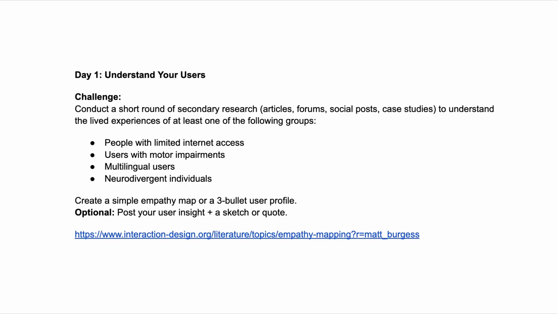When you're done, post your insight and maybe a sketch or a quote that represents what you learned. So it could be a quote for one of the more important points, or one that overlaps your points or summarizes the empathy map, but it could also be one that highlights a very key or salient aspect of your empathy map. So relatively straightforward, but definitely exploratory.